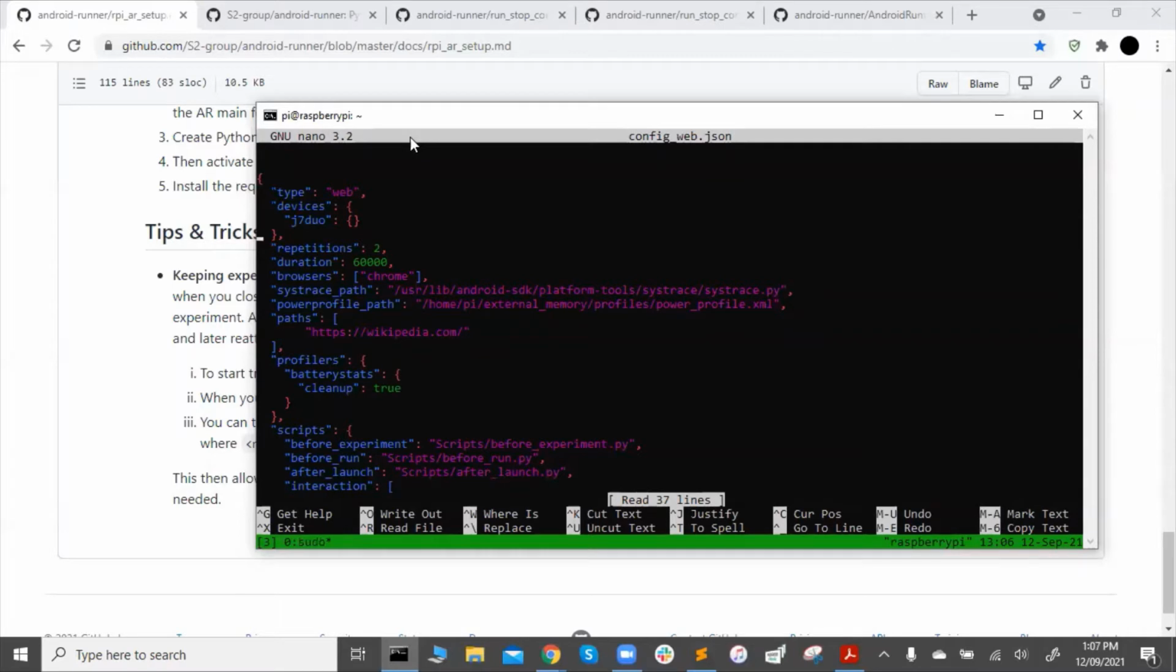All right. Okay. 2 repetitions is fine. Duration is 1 minute. I have changed that already from 2 minutes. I reduced it to 1 minute. And here, as you can see, you need to provide 2 paths, one for systrace and another one for power profiler path. And since I have run this experiment before, the paths are already updated here, but based on your environment and setup, you need to change these specific paths.